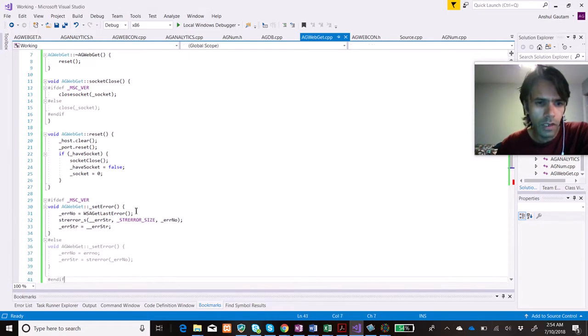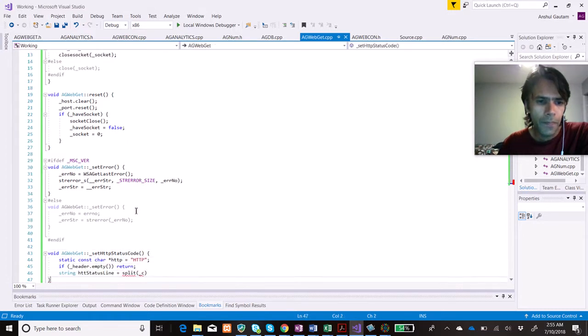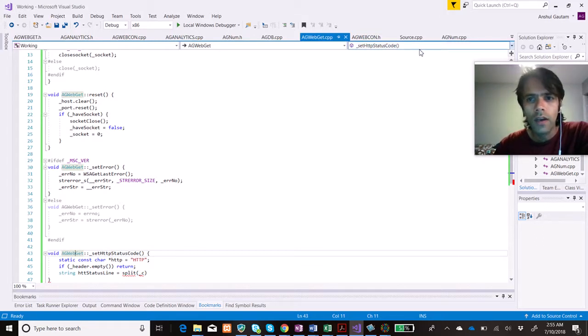It's just setting the errors, and if we are running on a Linux machine or a POSIX system or a Unix system basically, so you have set error function, which essentially will set the error number and call str error on the error number to get the error string out of it. Okay, and this is yet to be defined. I am still working on this. It's work in progress.